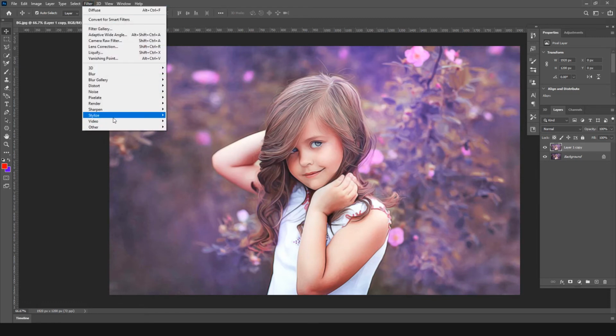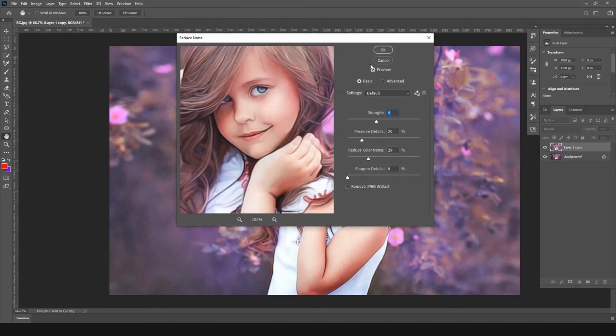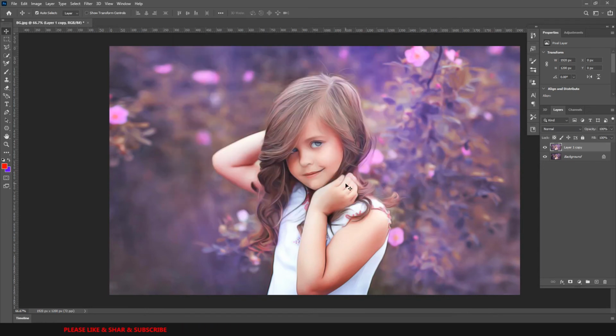Go to Filter, Noise, select Reduce Noise. Make the strength 10, preserve details 0, reduce color noise 0, everything is 0. Only going to increase the strength. See the preview. Okay.